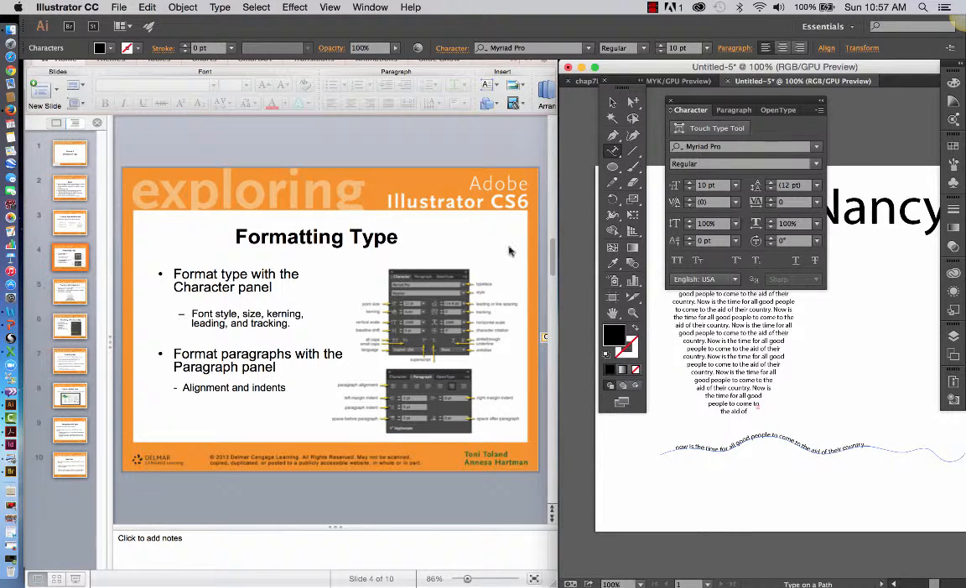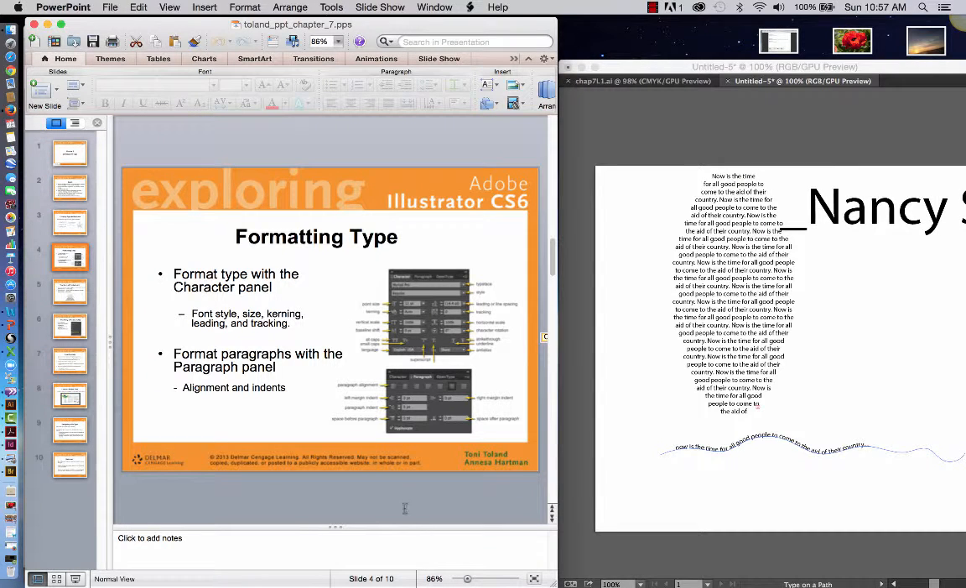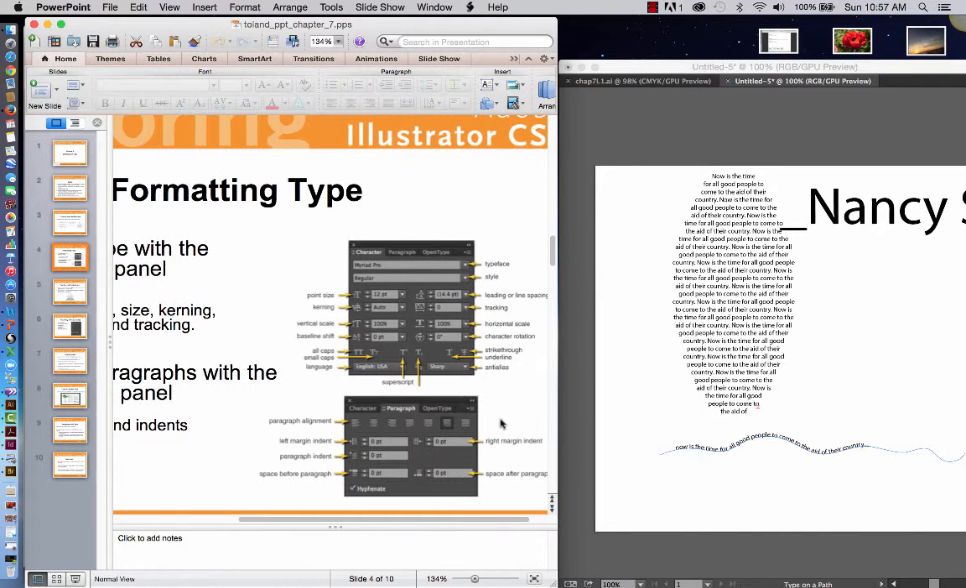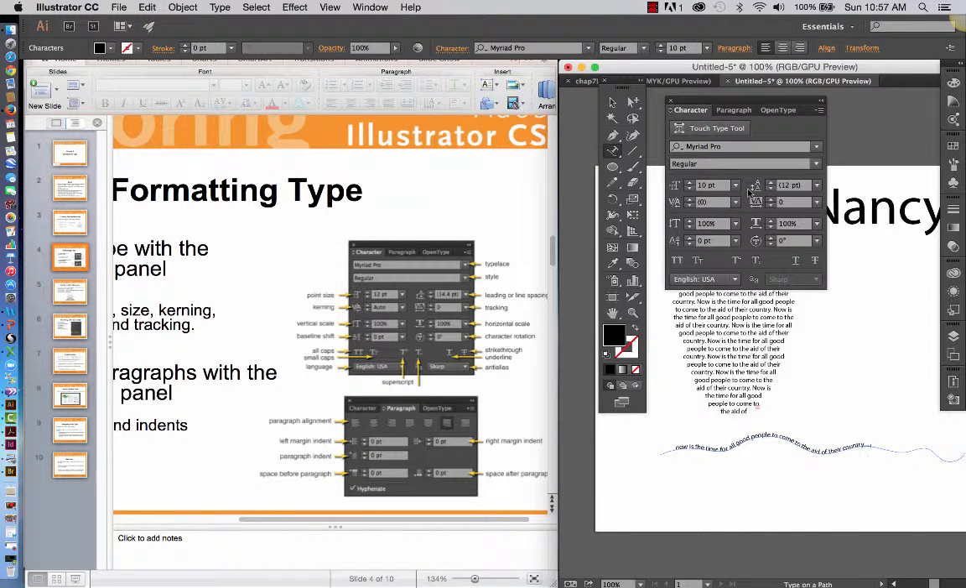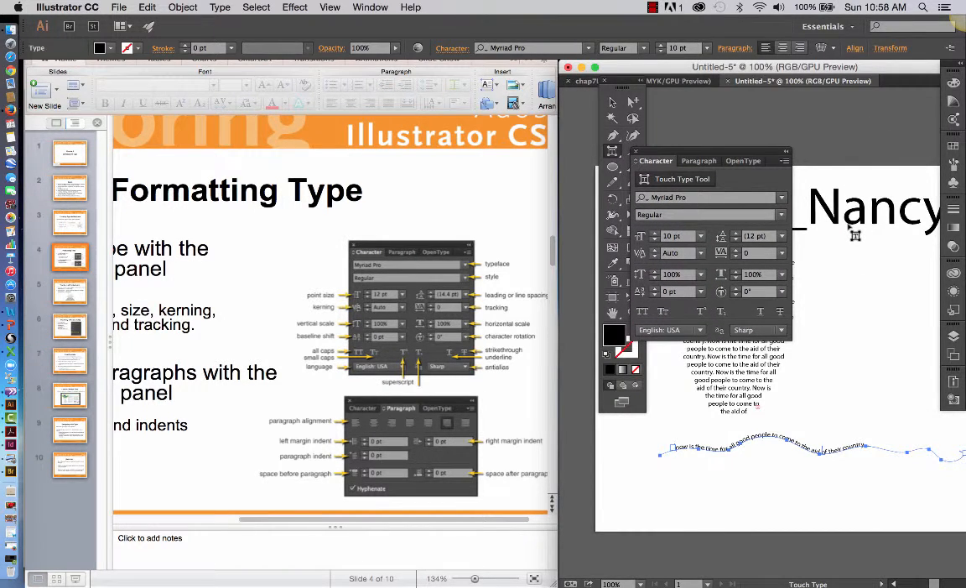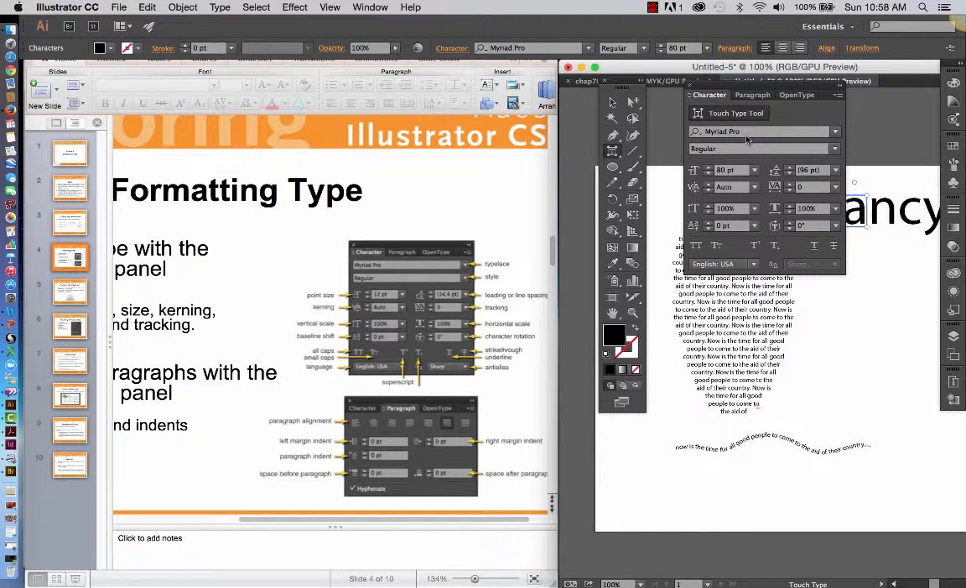And then you'll see this in your textbook as well. I'm going to just zoom in a little bit so you can see this as we go through it. The character panel, and I rarely work with this touch type tool, so I'm not going to spend a lot of time on that, but anyway, I'm going to turn that off and get back to the lesson at hand, which is what are we doing with the, oh my gosh, just a minute. All right, turn that off.